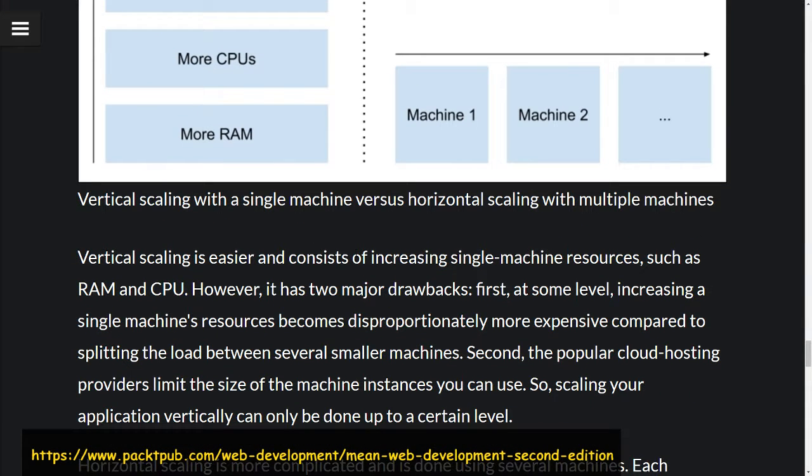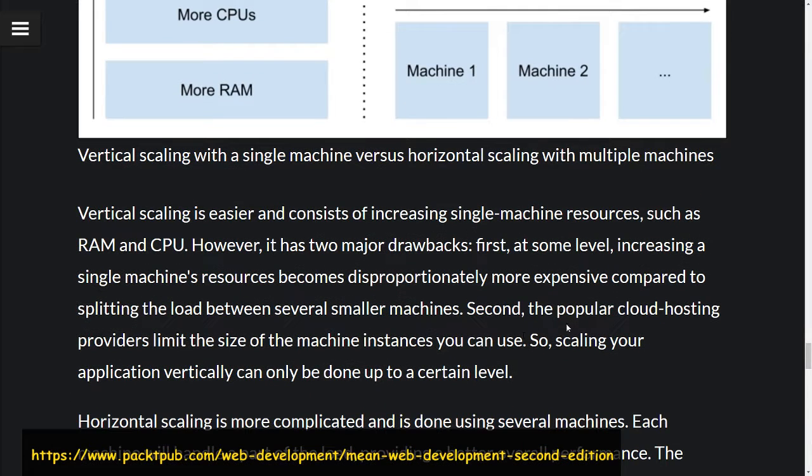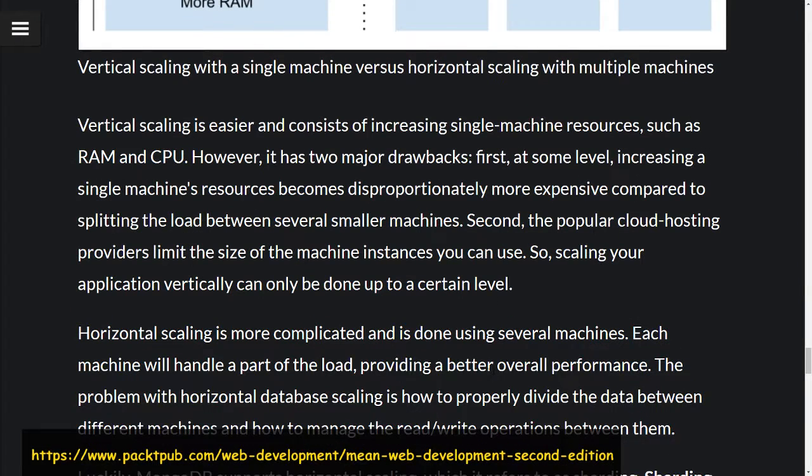Vertical scaling is easier and consists of increasing single machine resources such as RAM and CPU. However, it has two major drawbacks. First, at some level, increasing a single machine's resources becomes disproportionately more expensive compared to splitting the load between several smaller machines. Second, the popular cloud hosting providers limit the size of the machine instances you can use, so scaling your application vertically can only be done up to a certain level.